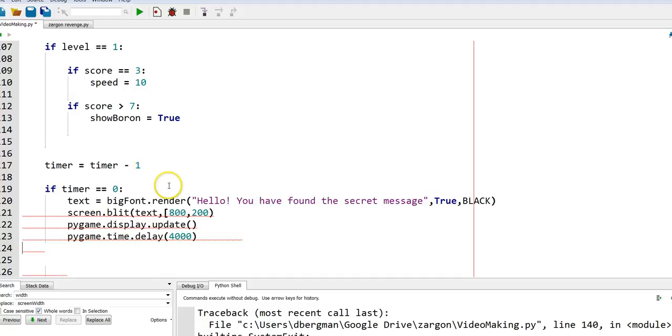Okay, so again, this is the condition that would be different in your game, but in this game, when the timer hits 0, we want to do a few things. First, you guys have done text before. We just need to make the sentence that we're going to display on the screen. We're going to blit it, or put it on the screen, at some coordinate that makes sense for you in the context of your game.